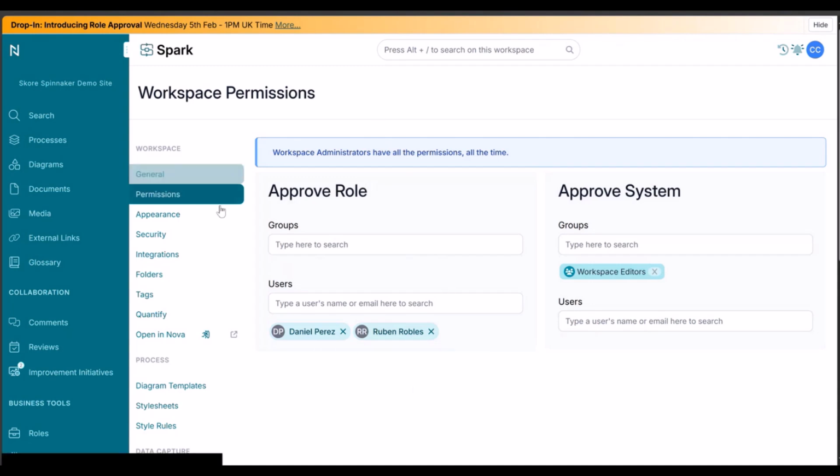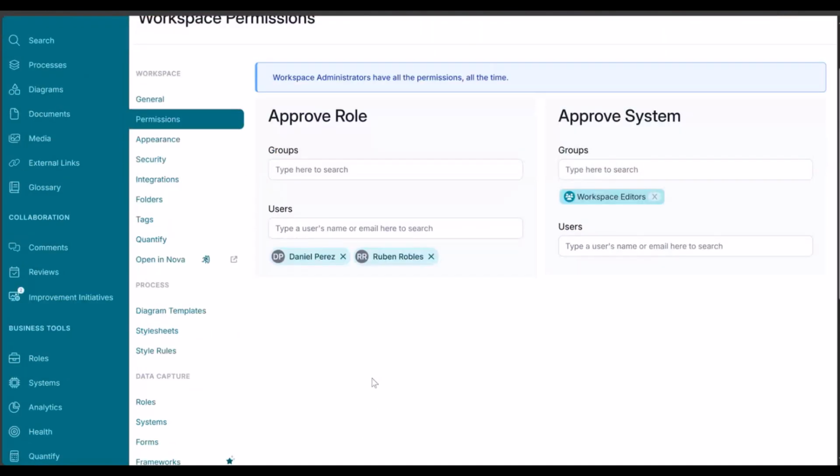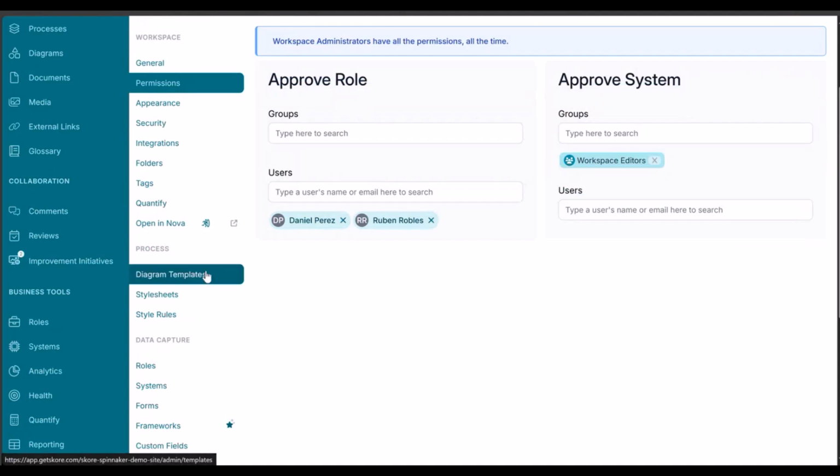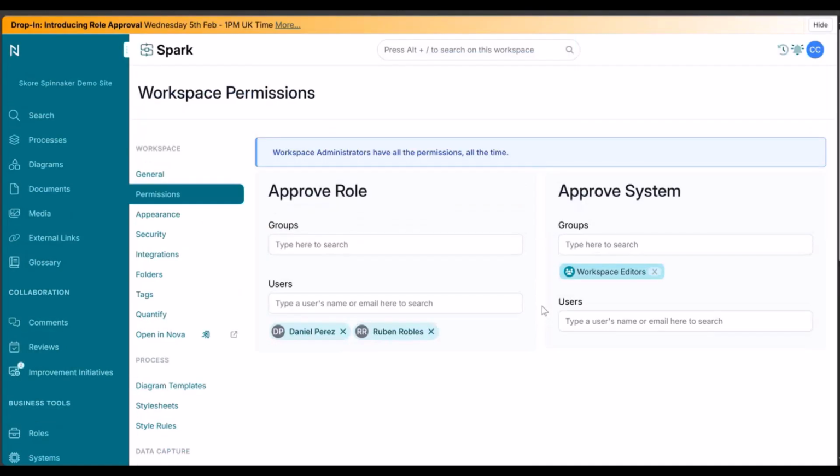So this is a capability that we've built into Spark that internally we call the granular permissions management. And we're looking in the future at expanding this and giving permissions for editing diagram templates, style sheets, and all sorts of things, not just to admins, but to admins and maybe selected editors.